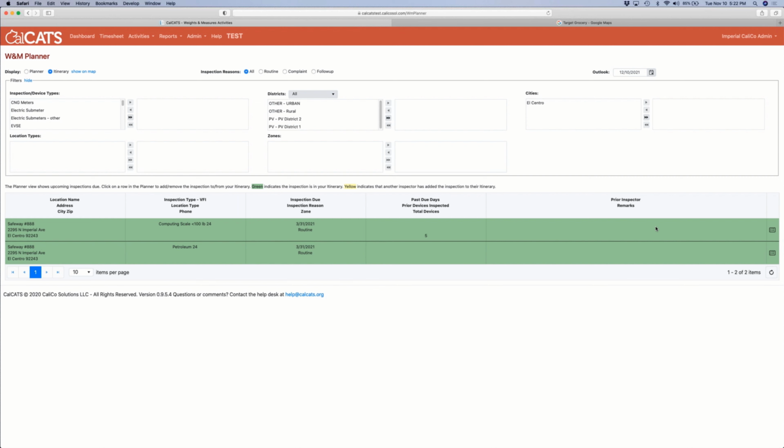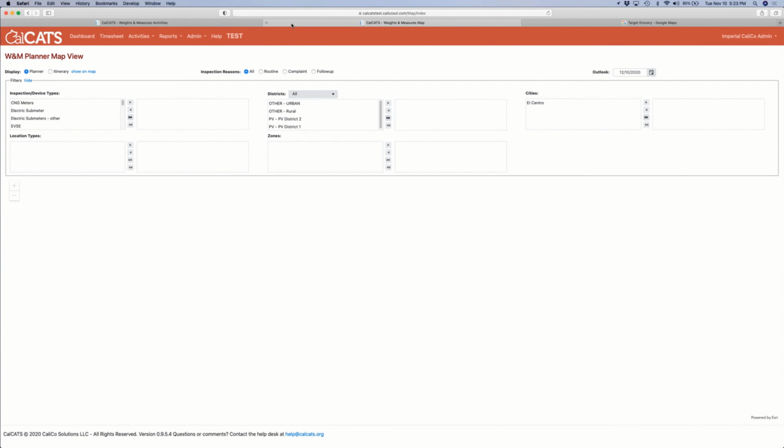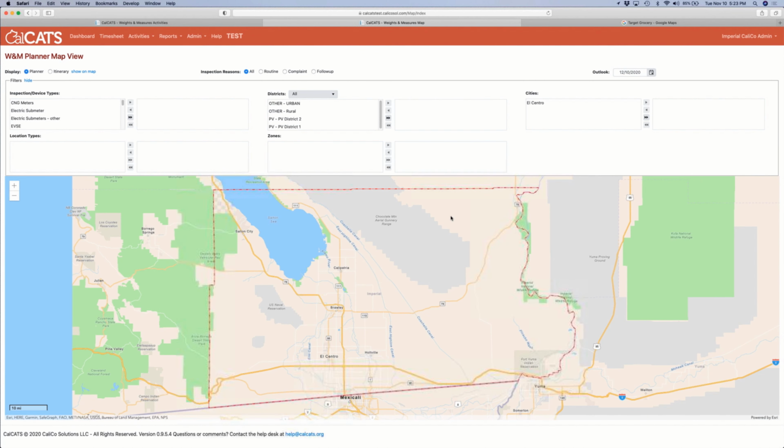Thank you. Cool. Okay, so envision this: I've got maybe 40 or 50 or 60 inspections lined up for the next couple months. What's a good way for me to look at these? Well, obviously showing them on a map is a good way. So we have a link up here that says show on map. It's also available under the map viewer, and that's going to open up a separate browser tab.